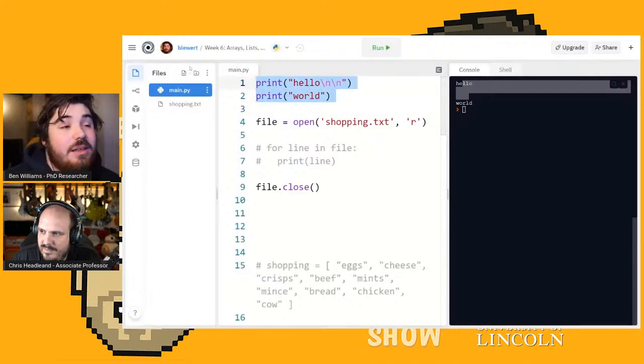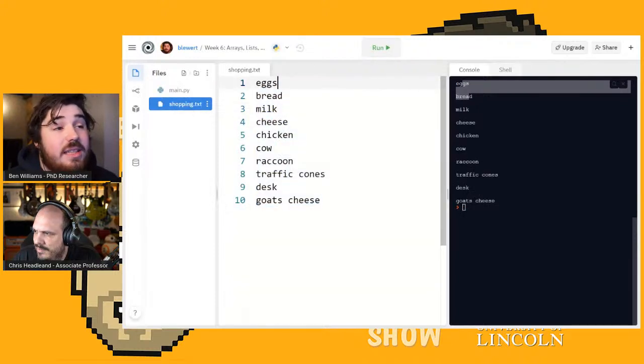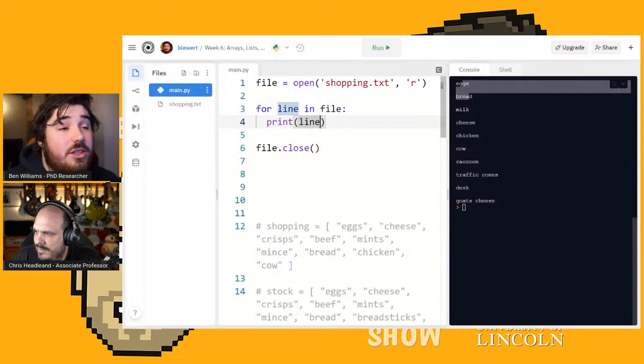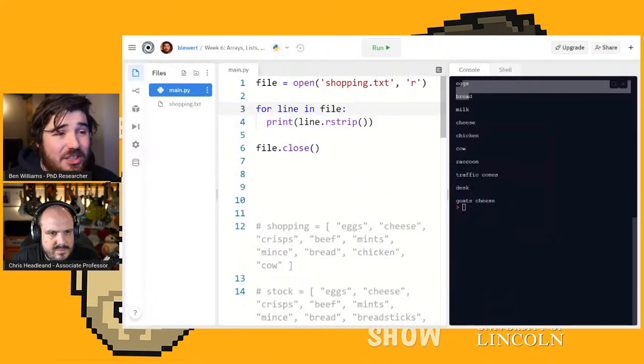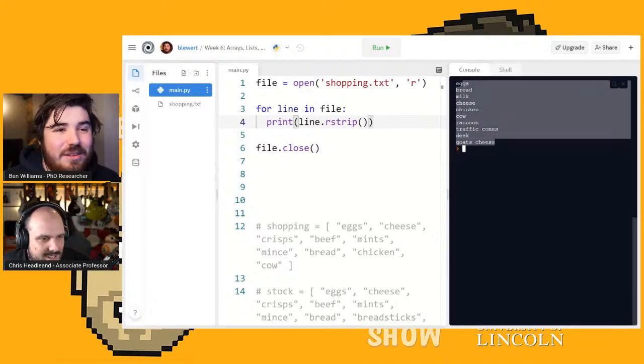Now, what's happening in this file is that each one of these has a hidden new line at the end. So how do we get rid of that? Well, one way we can do it is to just do line.rstrip. What rstrip does is it gets rid of things like that new line character. So now everything's on a nice line for us.